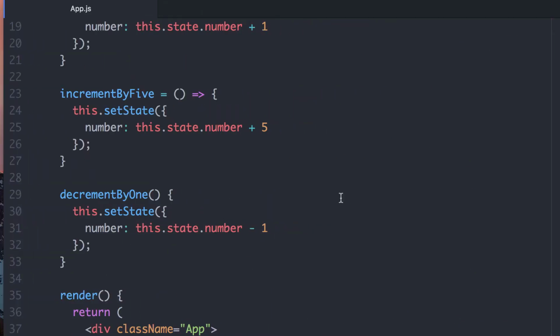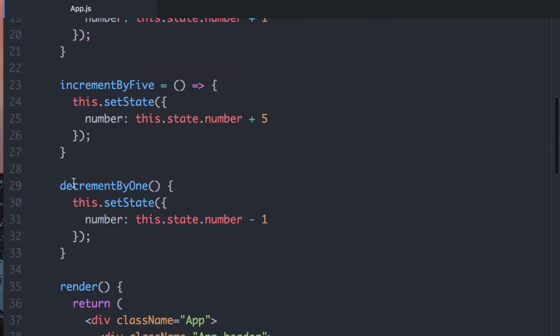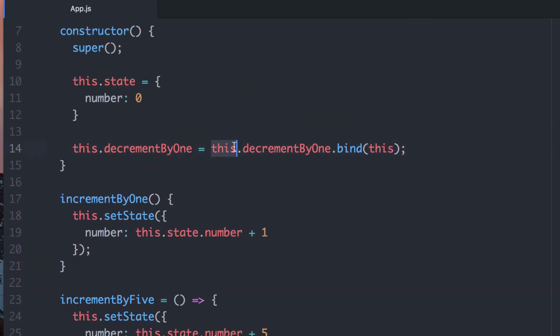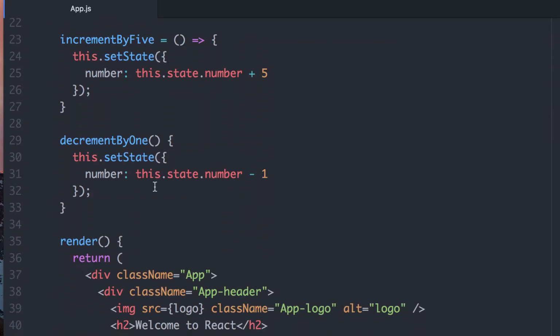Okay, so to repeat what is going on here: I defined a function called decrement by 1. I'm taking that function and binding it whenever the component is created or instantiated. I am binding the current this reference, which is the correct one, to that function, and then replacing the original function with the bound function that comes out of this function right there. Okay, and so that is why decrement by 1 works.